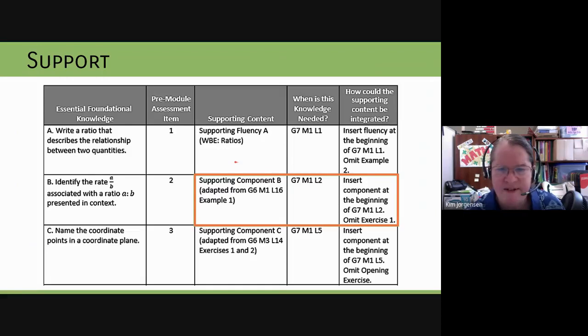So sometimes the content asks for a fluency piece, sometimes the supporting content is going to be a whole lesson, sometimes it's just going to be a component of it. And it tells you exactly what you need, and all you have to do is go over to that left-hand side and click on it.